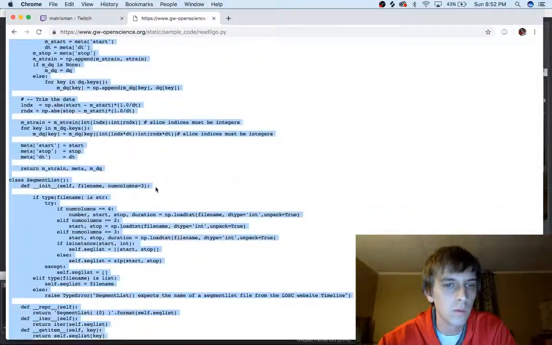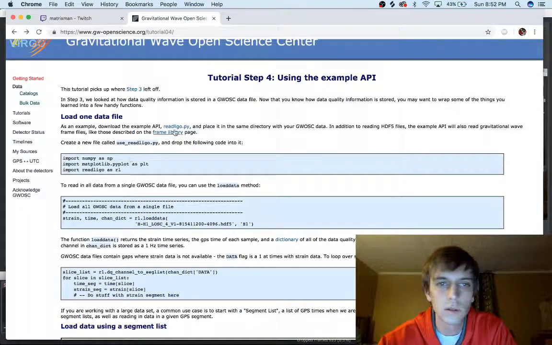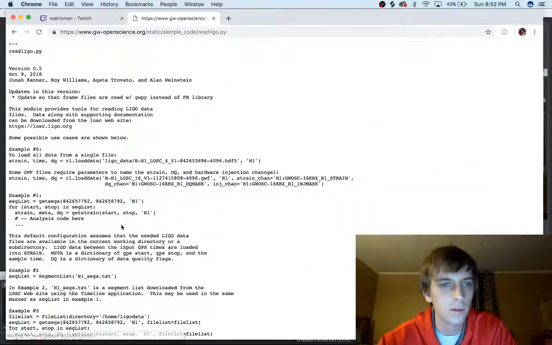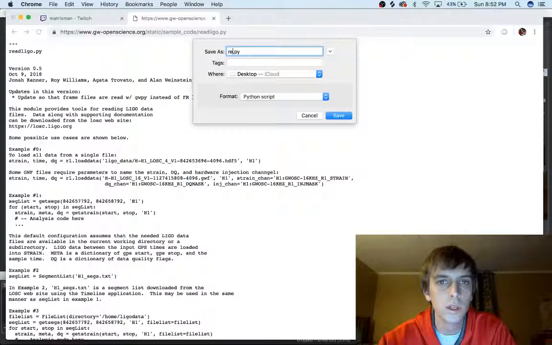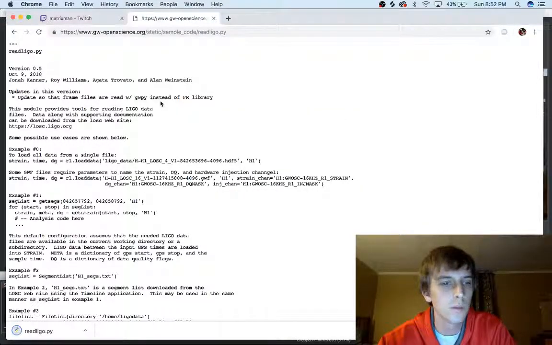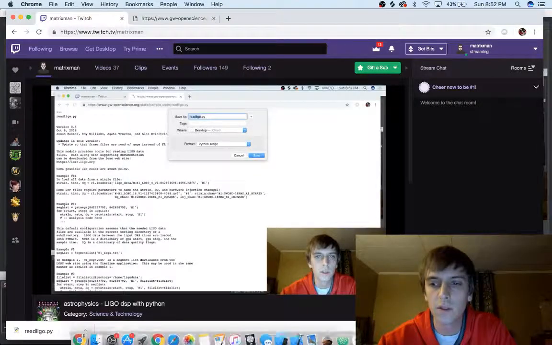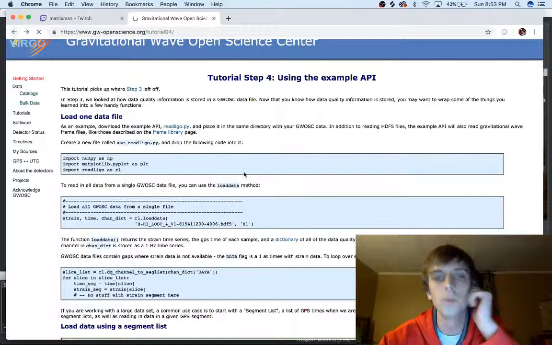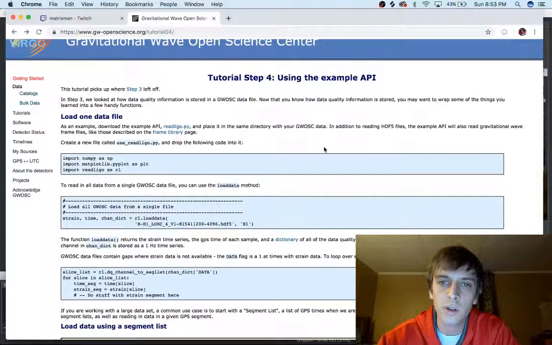We can download. What do you want, me to just save it as a file? It should be downloaded and placed in the same directory as your GWOSC data file. Save link as. I don't really want to do that. Save as. What was it called? readligo.py. Yeah, let's save it in LIGO stuff. Okay, it should be saved now. We can get rid of this. Great, and let's go back. So save it in the same directory with your other data.